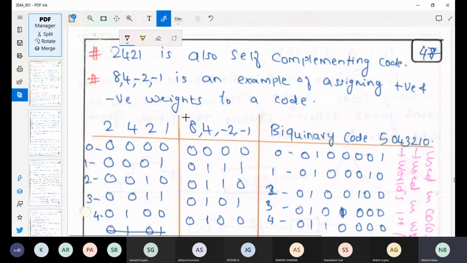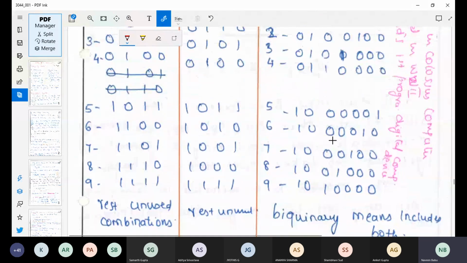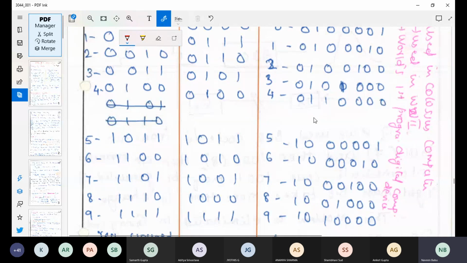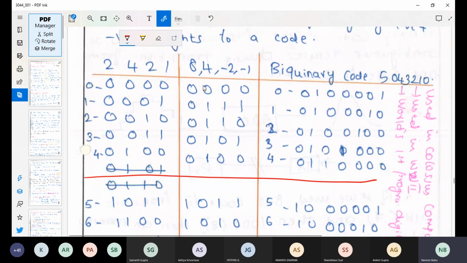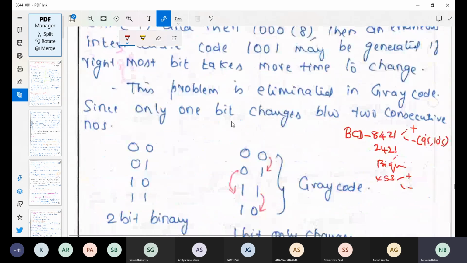And then we saw negatively weighted codes also, 84 minus 2 minus 1 codes. You should note that after half of the codes, they are complement of each other. Hence, these kind of codes are also called complement codes. Not the biquinary codes, but the 2421 and 84 minus 2 minus 1 codes. We'll continue with the XS3 codes.